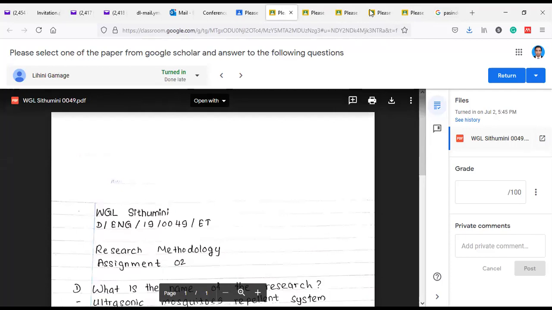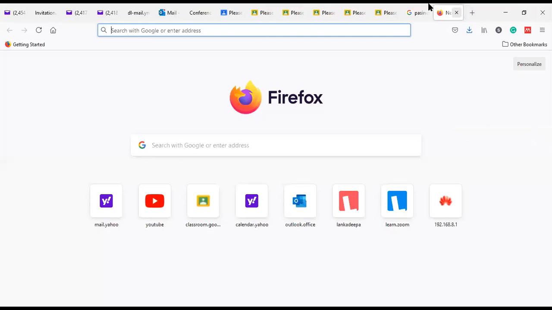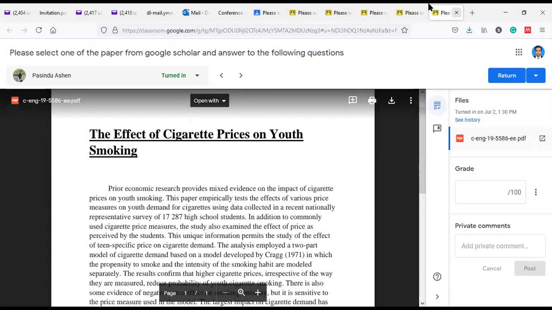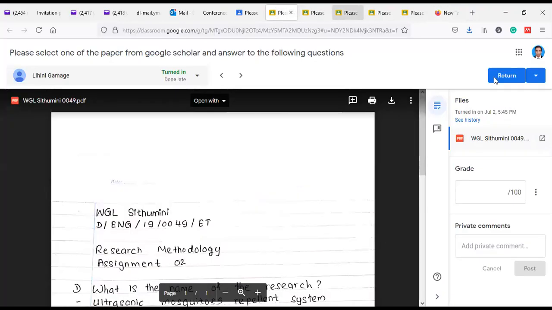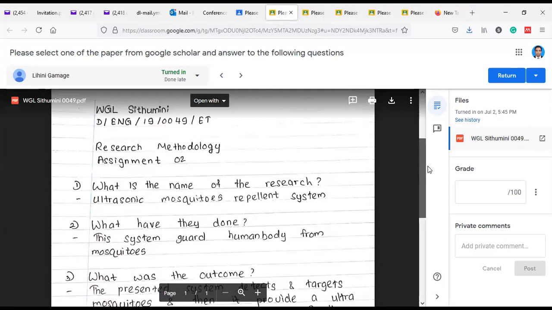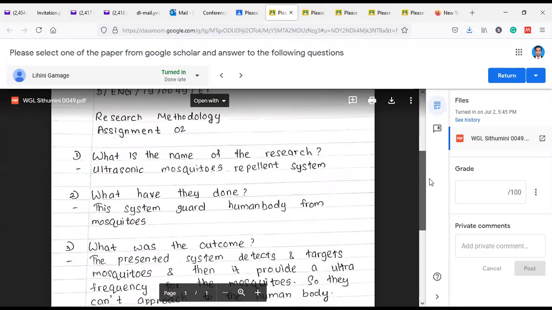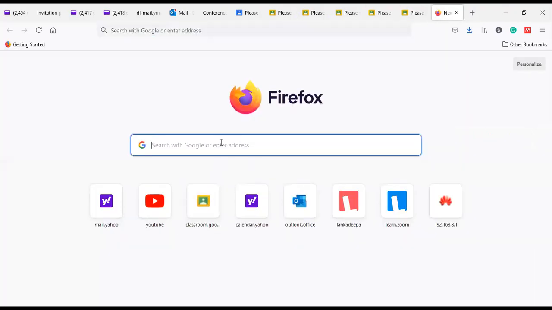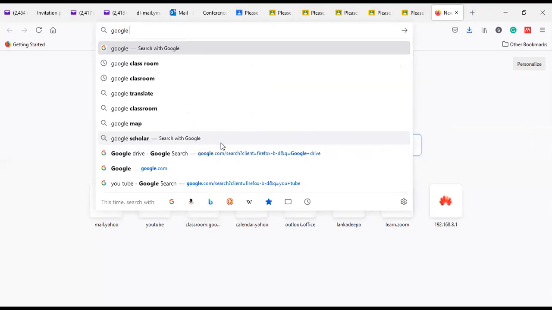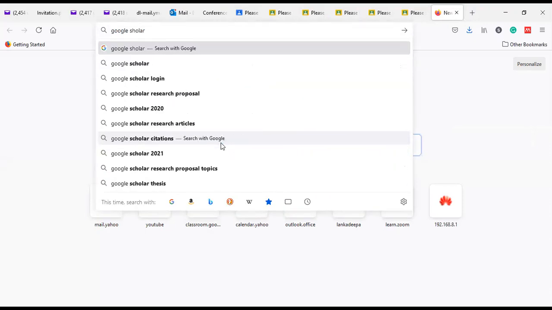Yes, I checked some of your assignments and what can I select from this? Yep. This is good. Ultrasonic mosquito repellent system. First, what we can do is we can go to the Google Scholar.